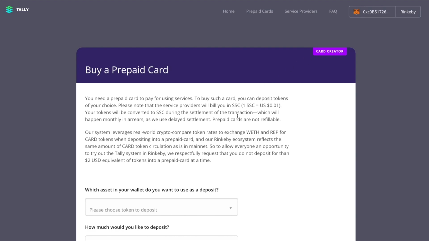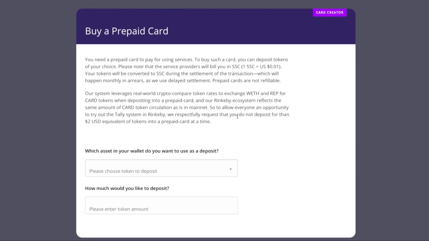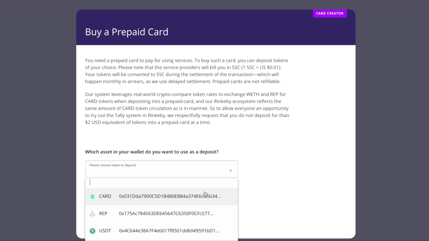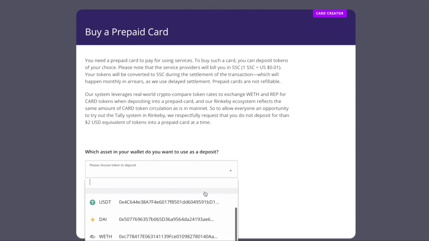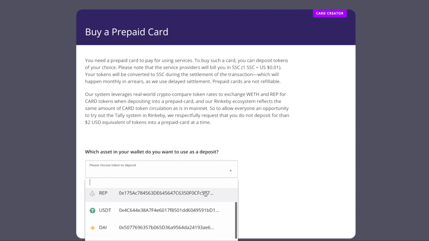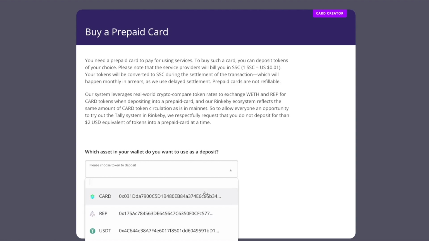Tally supports both ERC20 and ERC777 tokens. In Rinkeby, we created several test tokens to demonstrate that ability. You can request tokens in the Faucet channel on the Cardstack Discord server or obtain them yourself from the 0x token contract. You can read complete instructions in our FAQ.